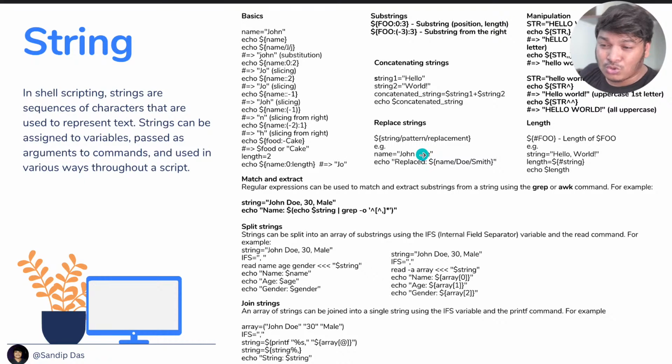I want to change this Doe part with Smith, so I will simply use slash, then the variable name, then slash, then the target string I want to replace, Doe, then slash, then the string you want to replace it with, Smith. So instead of John Doe, it will become John Smith. This part you can try later in your shell and experiment, and let me know if you face any issue.